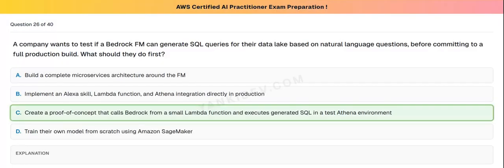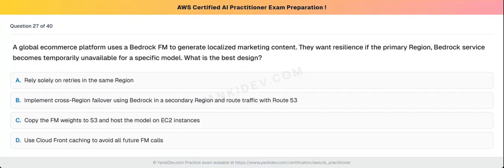The correct answer is option C. Create a proof of concept that calls Bedrock from a small Lambda function and executes generated SQL in a test Athena environment. Question 27. A global e-commerce platform uses a Bedrock FM to generate localized marketing content.